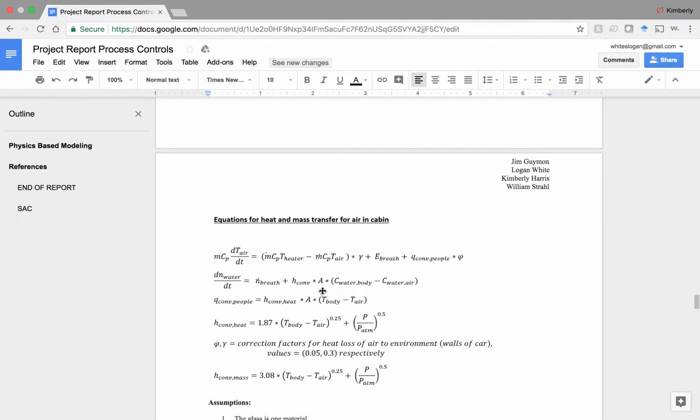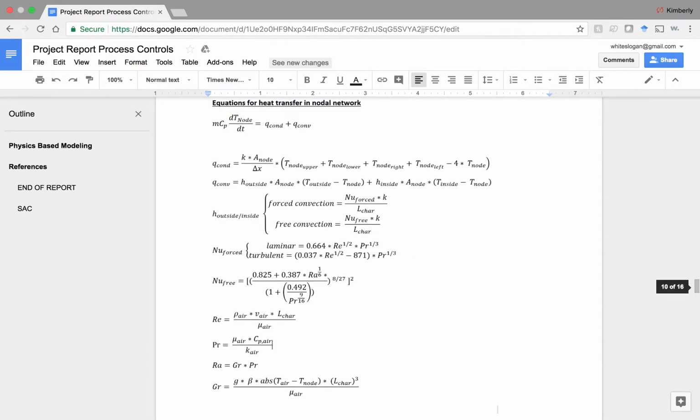And also the air in the cabin, we performed a mass balance and an energy balance on it in order to keep track of the temperature as well as the water content of the air so that we could accurately know the dew point temperature of the air.